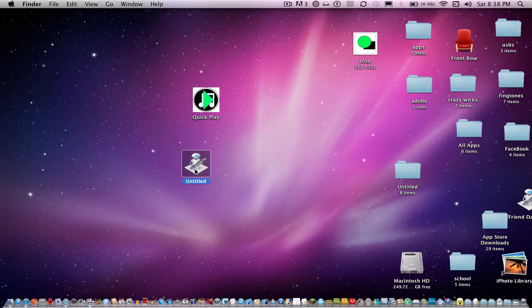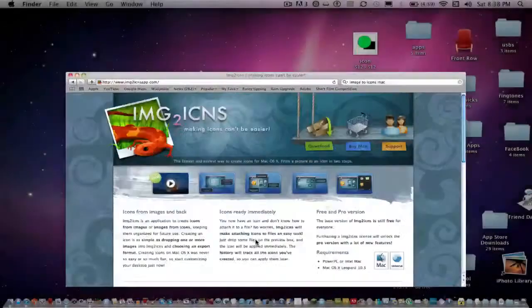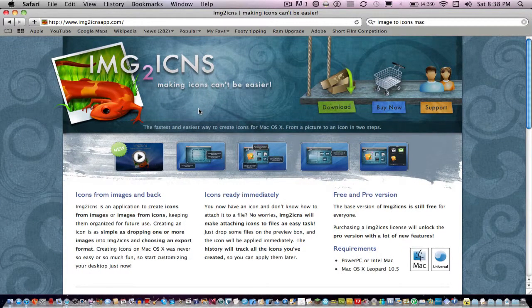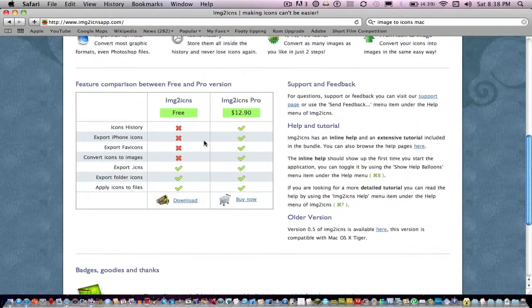Now, I had a bit of trouble when I was trying to get my icons onto my applications. I found a good program to help me out, though. It's called IMG to ICNS. So you can buy this on the Mac App Store for $12.90, or you can buy it online on their website. I'll put the link in the description as well. I just got the free one, though, and that helped me out heaps.